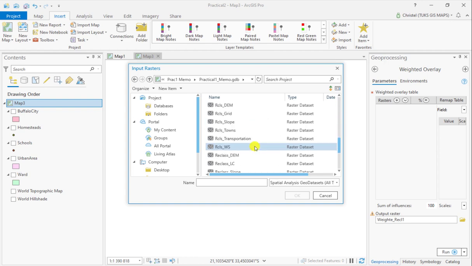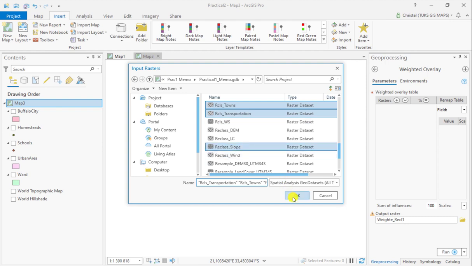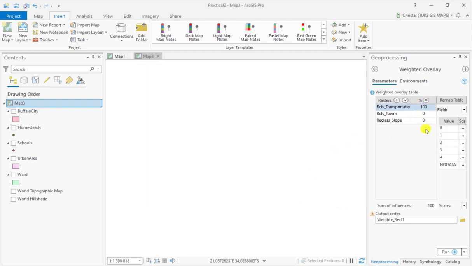So in this instance, for example, I would like to create a weighted sum of distance to transportation lines, distance to towns, and slope. So I've got three input layers. My weights, which are expressed here in percentage, must always add up to 100%. So I'll say transportation lines, distance to these will have a weighting of 25%. Distance to towns will have a weighting of 45%. And the remainder adding up to 100 will then be the weighting of the final layer, which is slope. So that would be 30%.